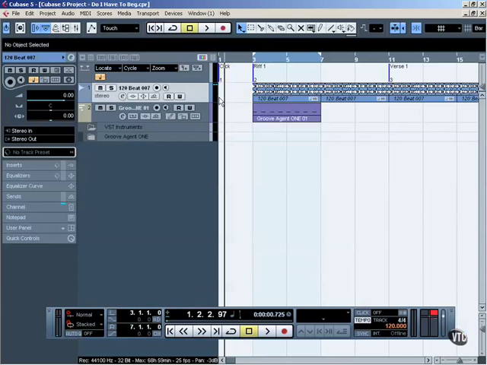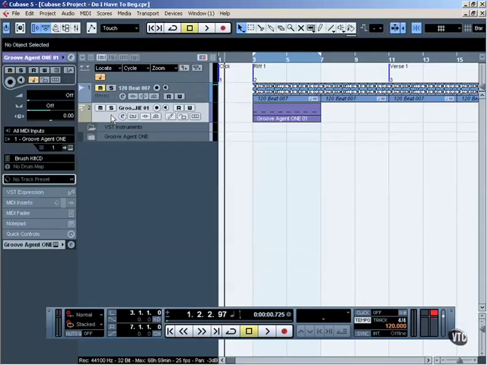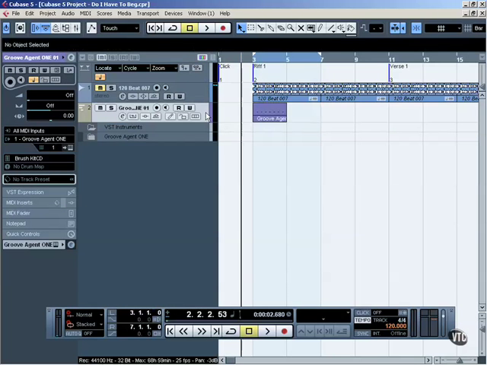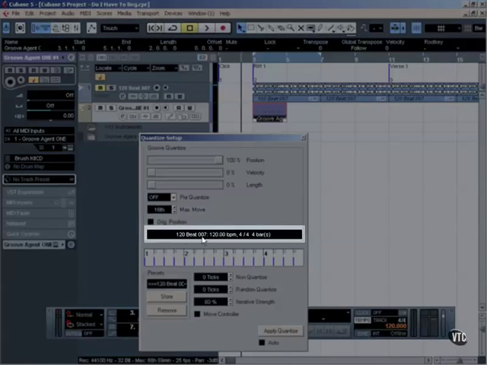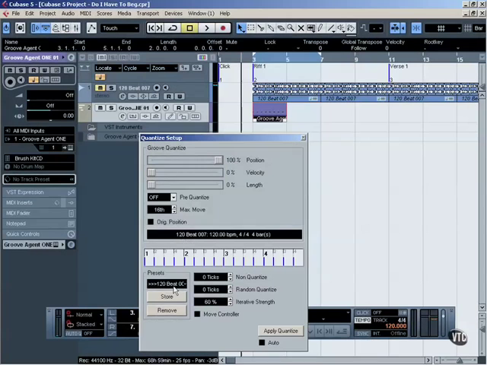I now need to apply the quantize map to my MIDI file. I'll just half the length of the MIDI file, make it a little bit easier for me. Now I'll click the file once and go to MIDI, Quantize Setup. Then check my quantize map is named here. Then click Apply Quantize. Close it.